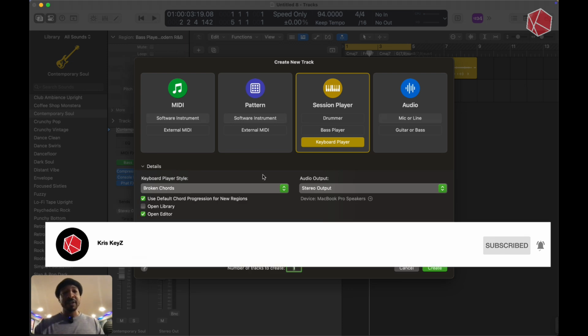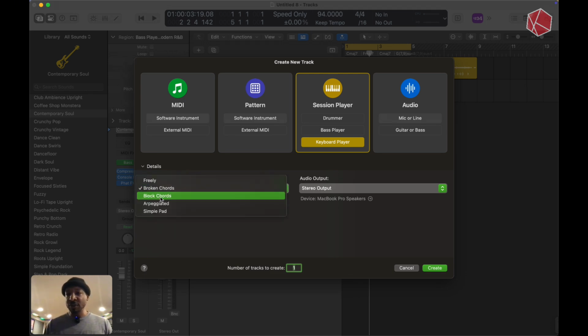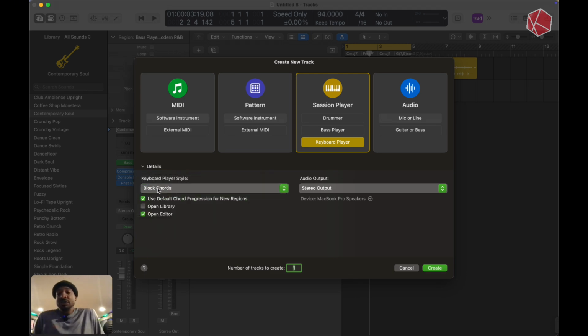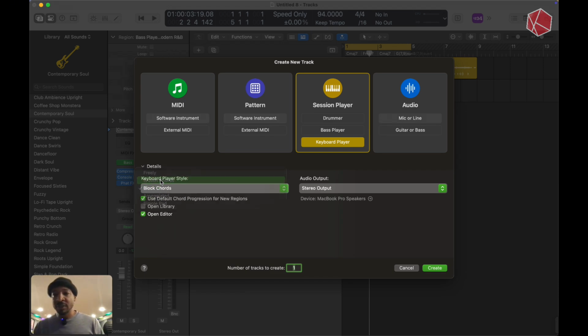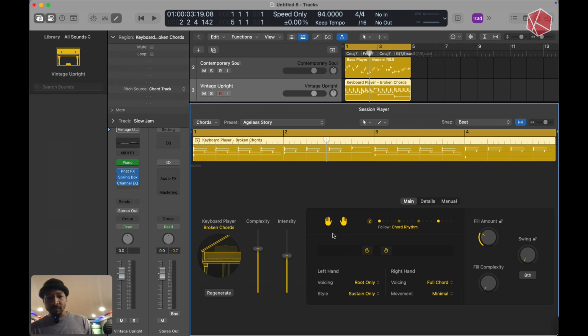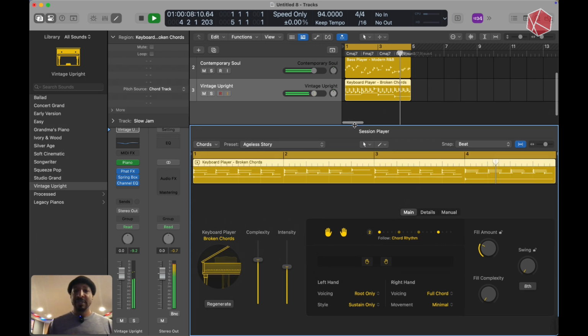So now we have our keyboard session player right here. Same thing: broken chords, block chords. You choose what you like, and as you continue going through these, you'll find your favorites. But we're going to start with the broken chords. We're going to keep everything the same on the audio, stereo output. Let's press create, and let's hear our piano. Woo. It's not bad, right?